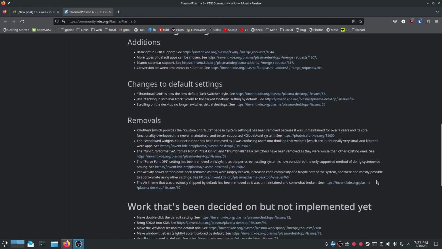Removals. K-hotkeys, which provides the custom shortcuts page and system menu settings, has been removed because it was unmaintained for over 7 years and its core functionality overlapped with the newer, maintained, and better supported KGlobalAccel system. Next one, the windowed widgets KRunner has been removed as it was confusing users into thinking that widgets, which are intentionally very small and limited, were apps. Next one, the grid, information, and small icons, text only, and thumbnails task switchers have been removed as they were worse than the other existing ones.